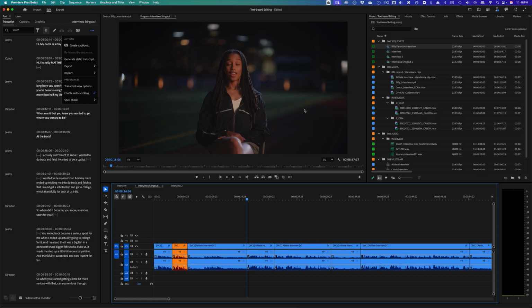Now, there may be some circumstances where you just want a transcript of only the portions of the clips that are in a timeline. You're not going to be using text-based editing, and you don't want to go back and transcribe an entire clip because maybe the source clip was really, really long, and you just want to transcribe exactly what's on the timeline. In that case, you want to generate what's called a static transcript.